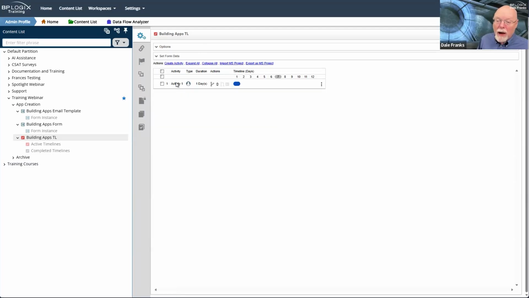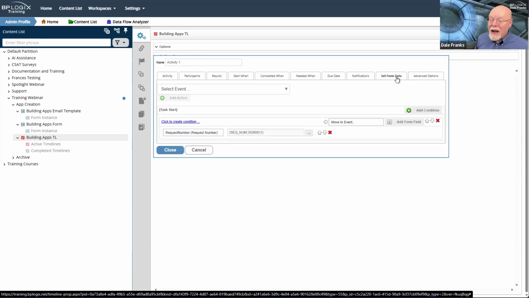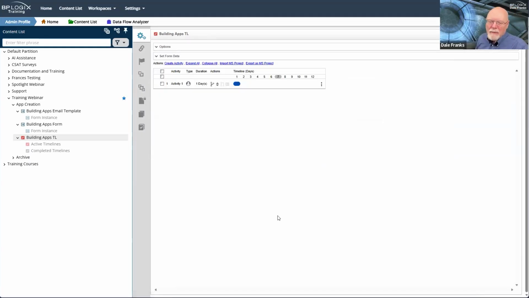Now, there is, by the way, a clue that that set form data exists, because now that I have created that set form data action, if I go over here to this activity, it has a set form data tab now. That tab did not exist before, but now that I have a set form data action associated with this activity to begin on task start, okay, great. I now have a set form data tab, so I can see it that way, but still and all, it's not super obvious that that's what we're doing.